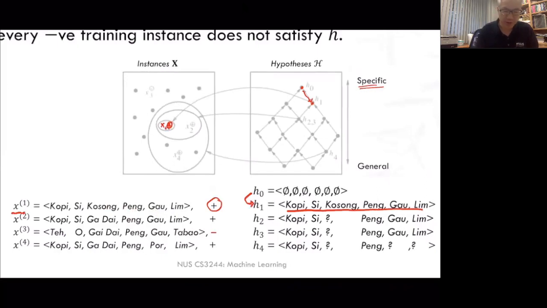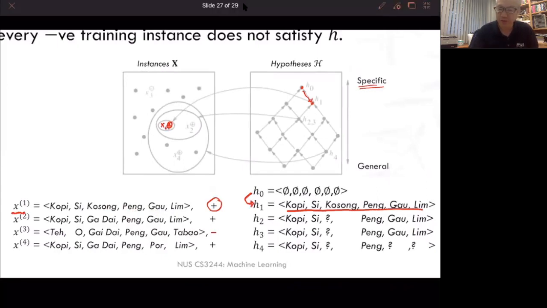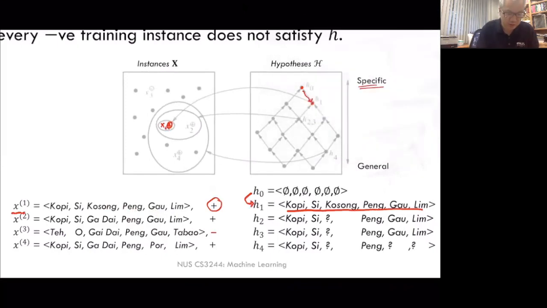Okay, then the next step, what we're going to do is do the same for the next round. So we're going to look at X2, our second training example. This is also a positive example, so it does mean that we have to update if our hypothesis is not consistent with the actual label, right? If you look at our H1, it's too specific.